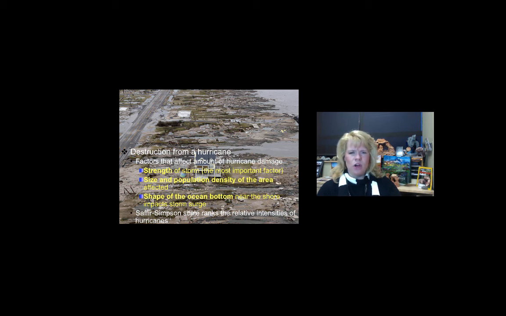Get your dog, your cat, your kids, yourself, get out of there. It's an unsafe place to be during one of these storms. So obviously the strength of the storm has a massive impact as to what kind of damage can be done. Amount of storm surge that comes in would be number 2. How populated is an area? What kind of structures are there?